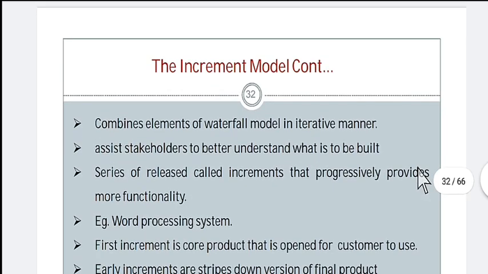Here you will see the key points of this model. It combines the elements of the waterfall model in an iterative manner. As I told you, the basic principle is the working of the waterfall model, so it combines the elements of the waterfall model in an iterative manner. It assists the stakeholders to better understand what is to be built. So if we use this type of model, then it is easier to understand.